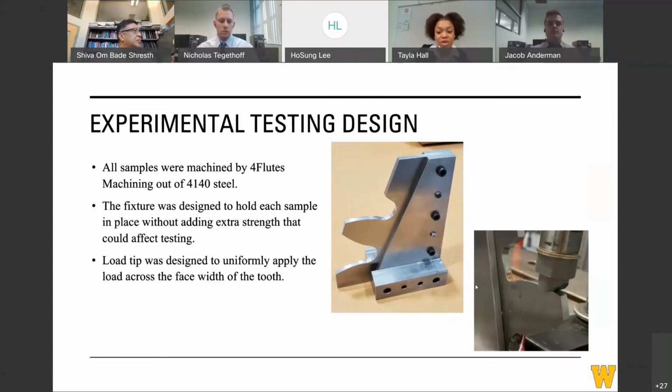So for the outside fixture, we had 2 angled outside fixtures and 2 lower blocks at the bottom. All of these fixtures were designed to clamp down to our load stand to avoid any type of movement during testing when it's being loaded, and to also hold the gear sample without any additional strength added to the test pieces, just so we can make sure our results are reliable. And then we used a variation of bolts and dowel pins to put our fixture all together.